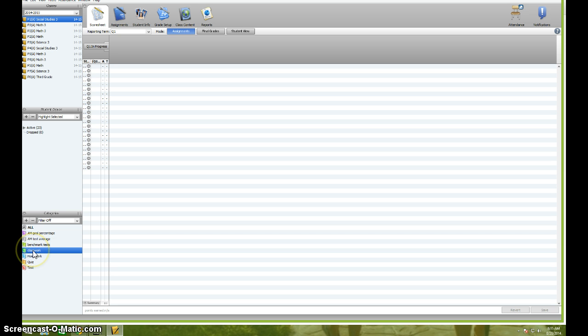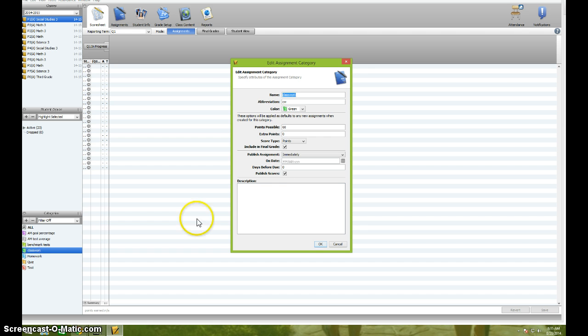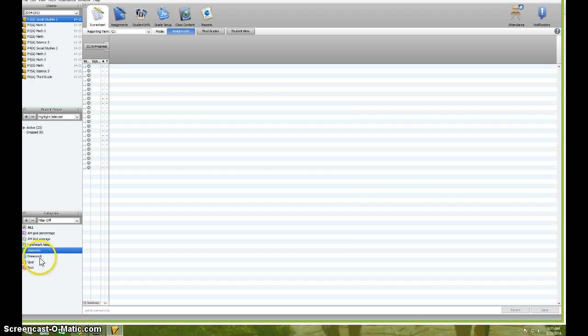If you point to classwork and double click, you'll see the name of the category, the color. The most important part to look at is here in the middle where it says points possible. This has 60 points possible, but we need to change that to percentage. That means that for classwork, 60% is weighted 60%, and then click OK.